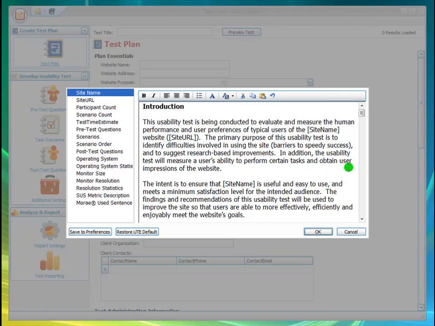So you can enter specific information from your test plan into the report. For example, your website name, if you want to include it in different places in your test plan, you can drag site name and drop it in the text. And whatever you have in the website name box in the test plan will show up here.